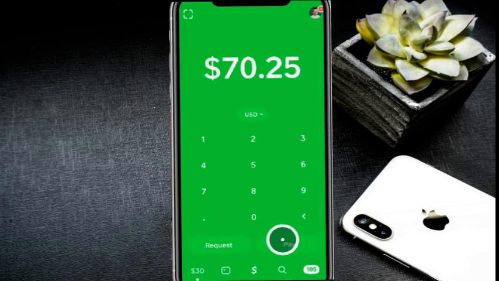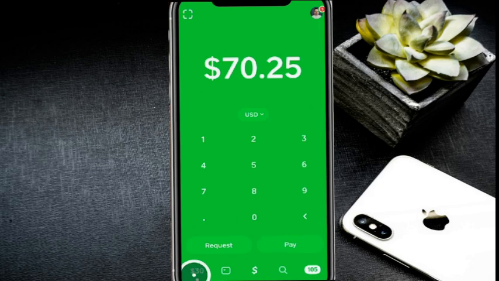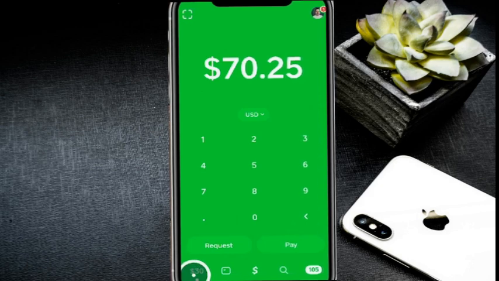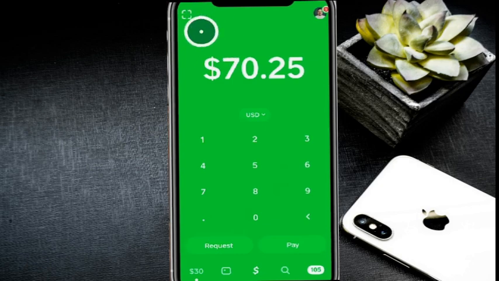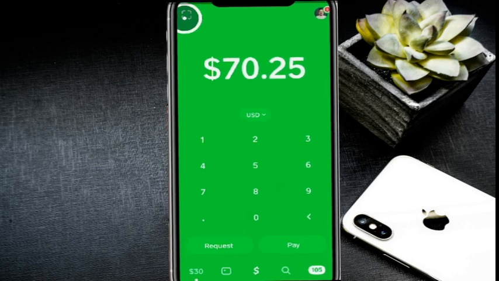In today's video, I'm going to share with you the best method to verify employer payments on Cash App. It's going to be a quick video. We're not going to waste any time at all on this one. So let's just jump straight into it.